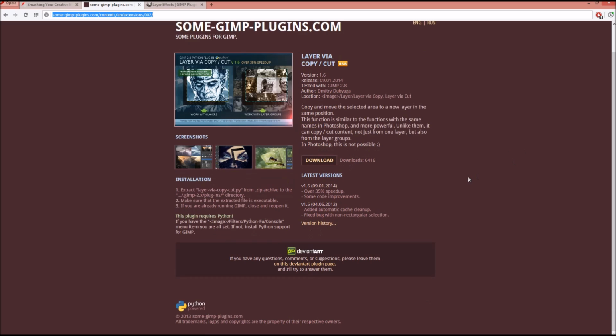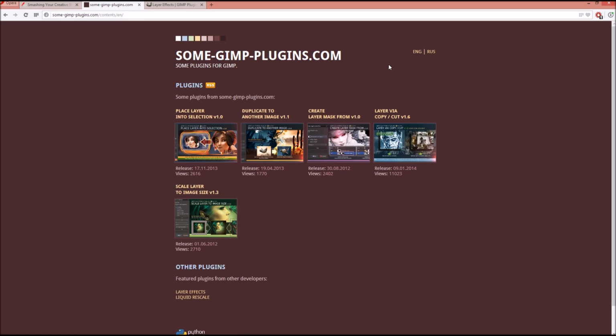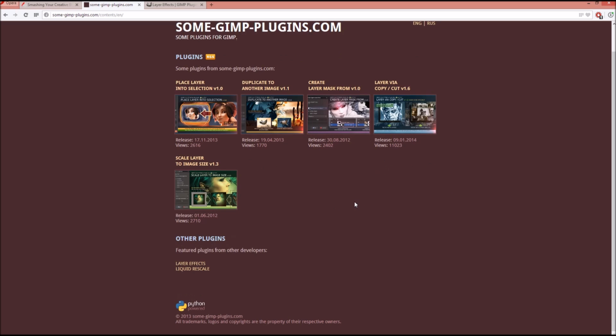I don't exactly know this guy's name, but oh wait, it's right here, and I'm sorry, but I can't pronounce that. But he's also got a few other plugins that he's made for Gimp, and they're all pretty good. I got them all. I like them all. He's got place layer in the selection, duplicate to another image, create layer mask from, and then layer via copy cut, and then scale layer to image size, and they all work excellent. This guy is awesome for making these.